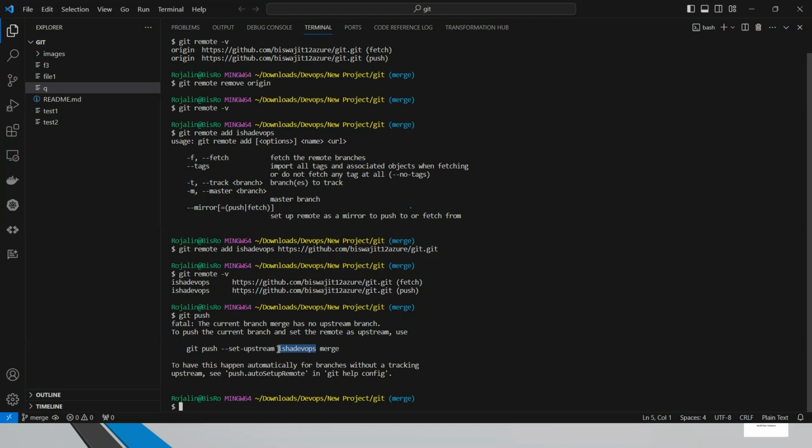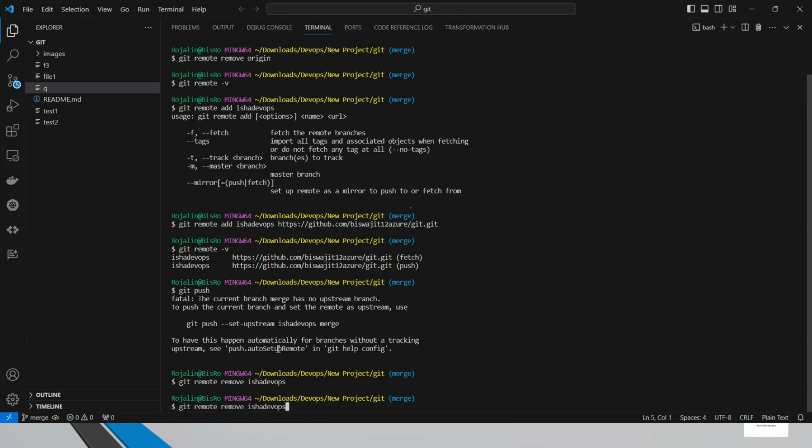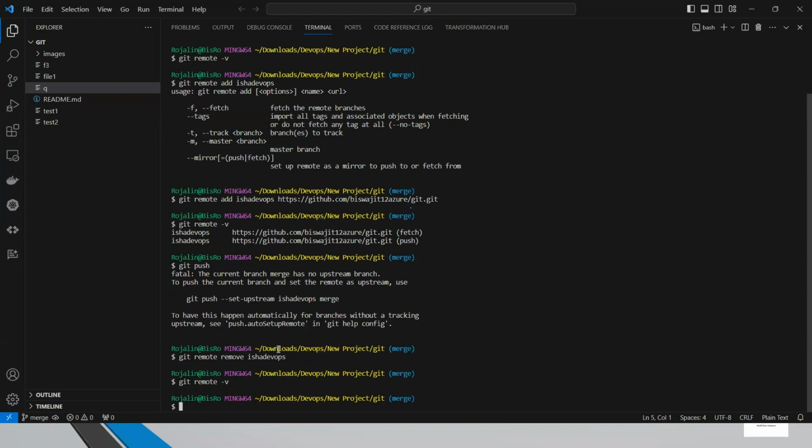So let's say I want to change it. git remove Isha DevOps. Okay, what happened? Now the remote version is here, and there is nothing there.